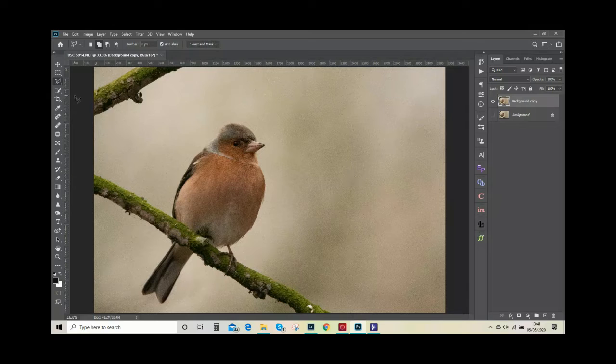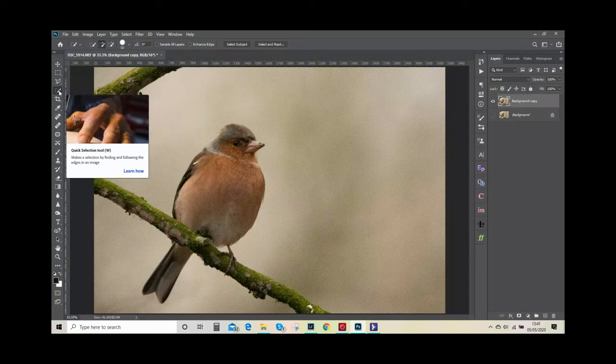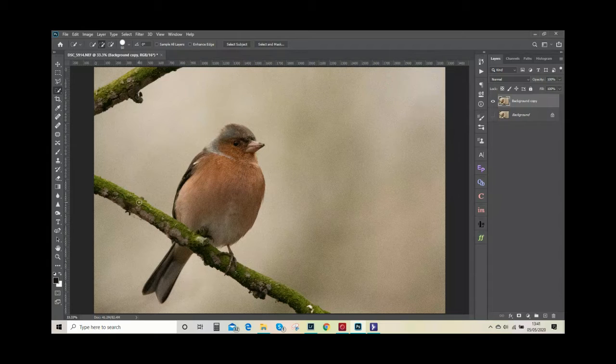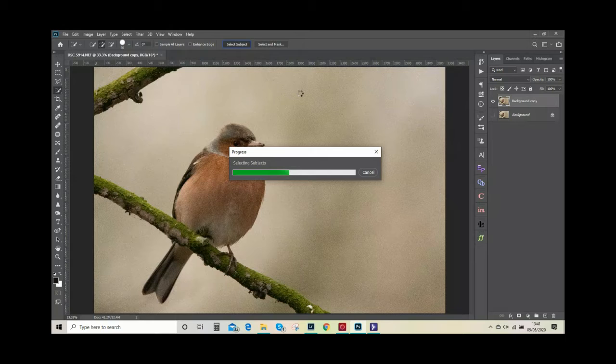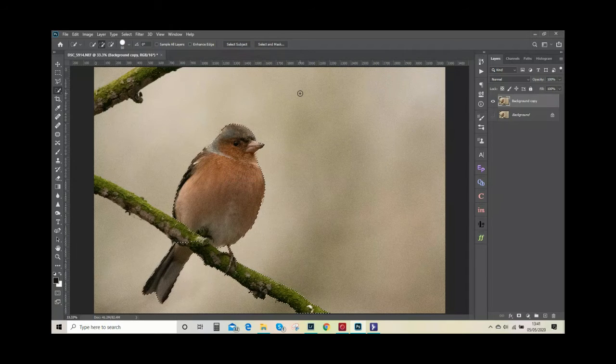So the way I go about doing that is if I go to Quick Selection tool, and normally what you would do is just drag this over your image and make a selection. Makes a pretty good job of it, but in the latest version of Photoshop, if you use the select subject, it makes an even better job as a first attempt at it. So here we are. It's now selecting the object. You can see we've got the marching ants around our subject.